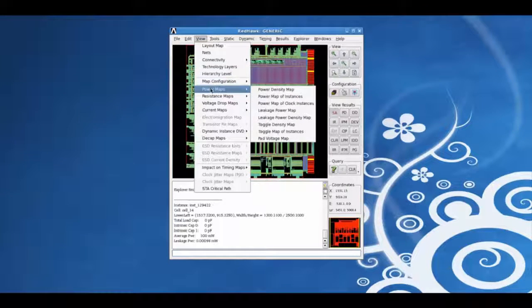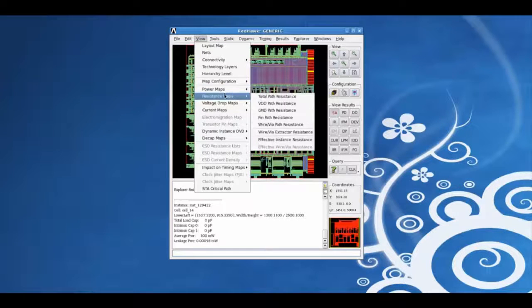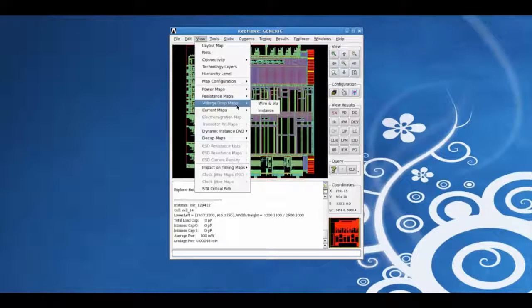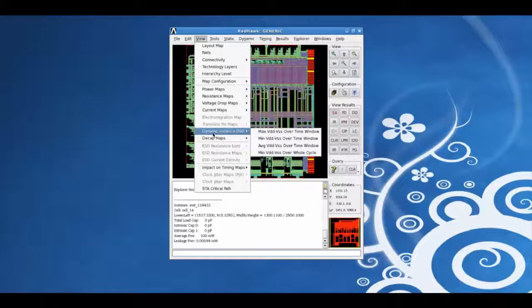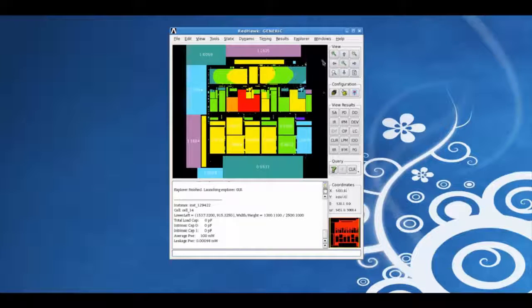The various maps can be viewed from the View tab. For example, the power maps, the resistance maps, the voltage drop maps, current maps, EM maps. Since we have performed a dynamic voltage drop analysis, we can also view the dynamic instance DVD maps. For example, max effective voltage over the timing window, min effective voltage over the timing window, average effective voltage over the timing window, and the min effective voltage over the whole cycle. This, for example, is the min effective voltage over the whole cycle map.